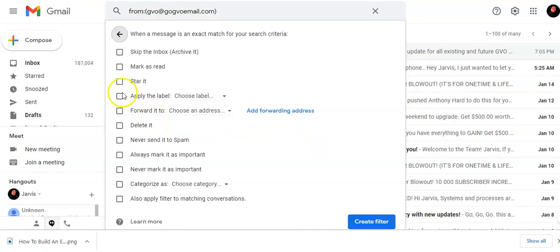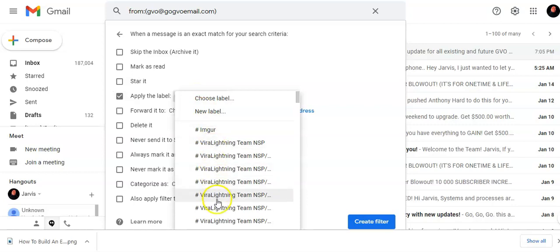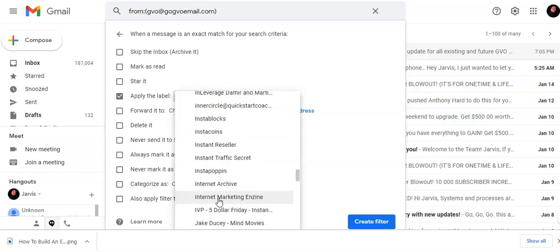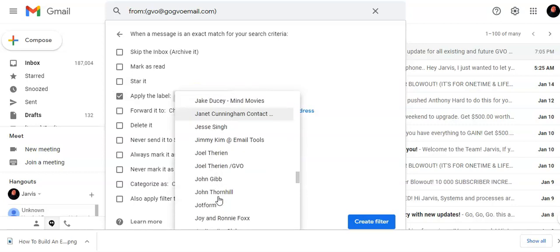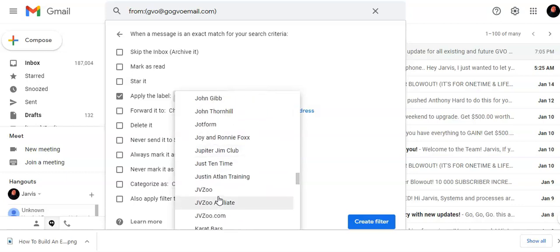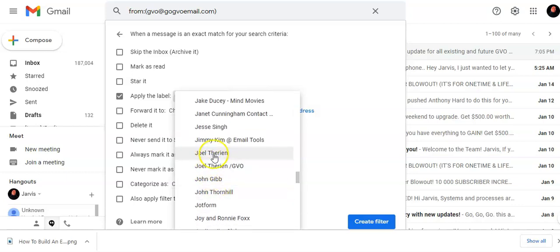Once you create the filter, you have 4 tabs that you want to connect. One of them is apply the label. Apply the label. Come here. These are all the different filters. I'm just going to hit J. J is going to take me on down here to Joel Theron.